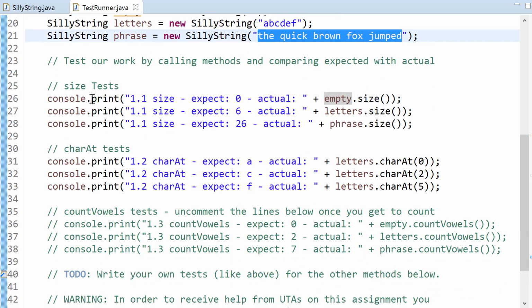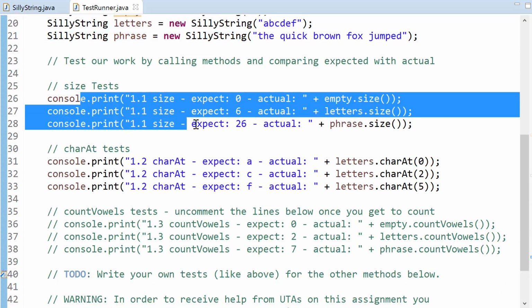And then what we're doing here is calling some methods and printing out some diagnostic code.